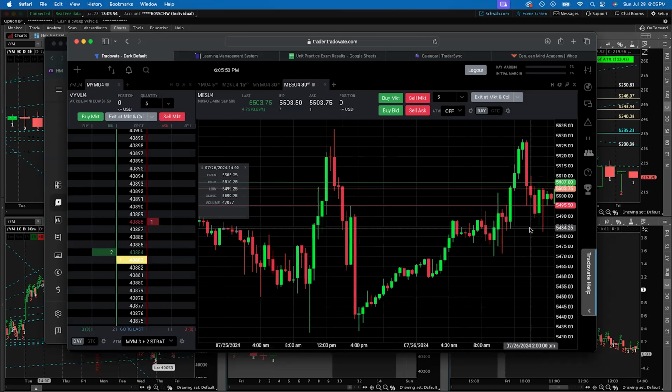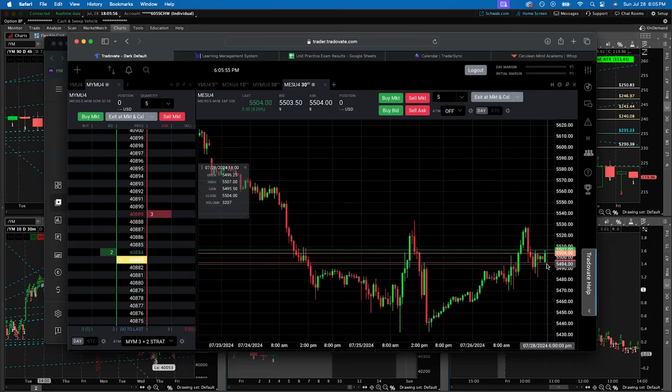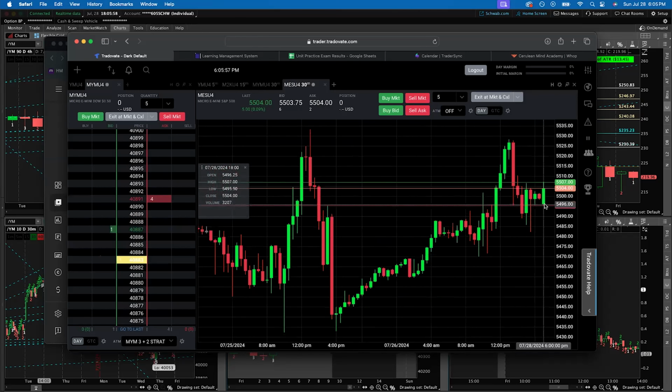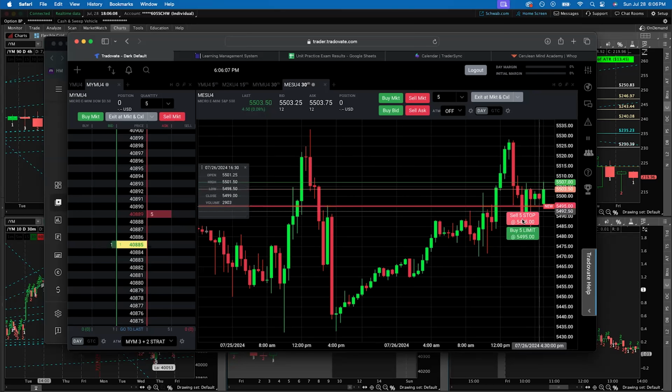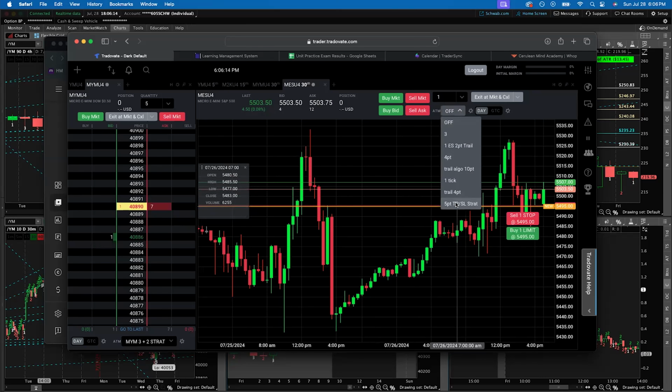Cool. So now let's say you want to get in on this candle right here, let's say this closes as a 2 up, but you want to take the short. You can put your stop. Whoops, I do not want 5 MES. Let's say you want 1, and we'll do 5.